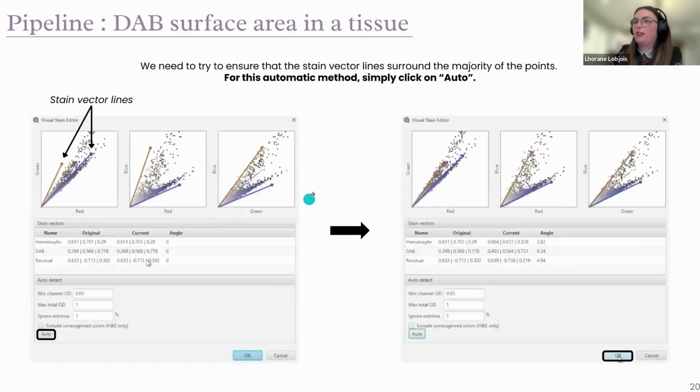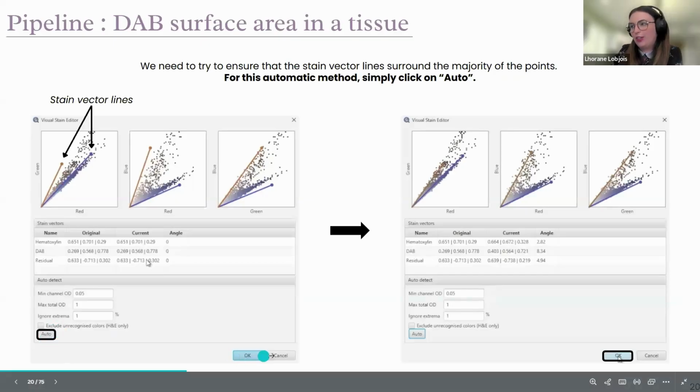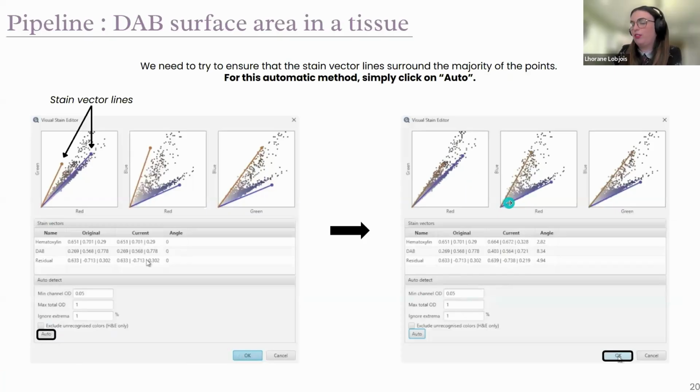And then you will have this window. The goal is to have your stain vector lengths cover the majority of the points. To be faster, you have the auto button. You click OK, and then you have this kind of result. So the separation of your channels will be better for the rest of the pipeline. So it's important to do that.